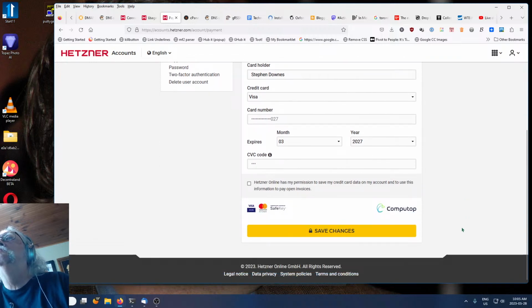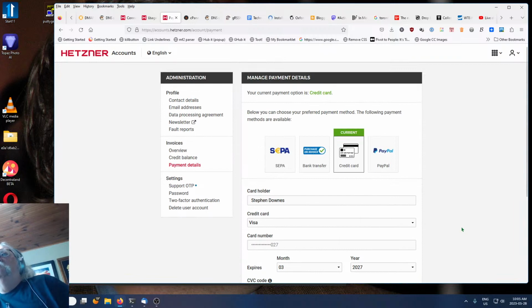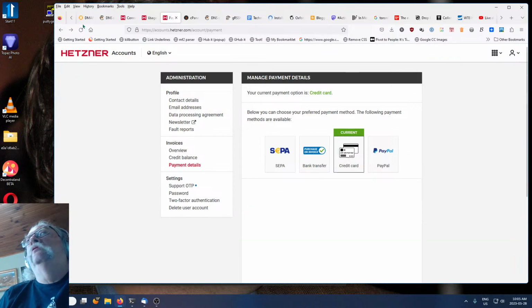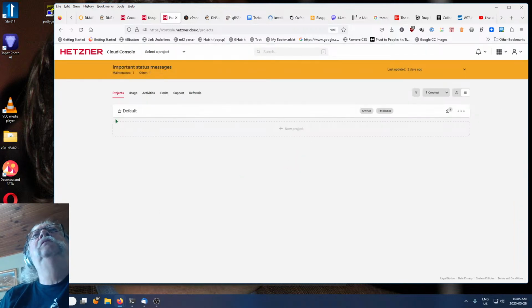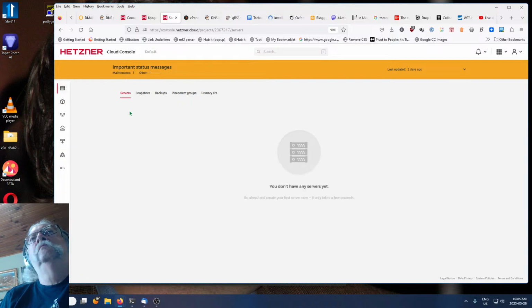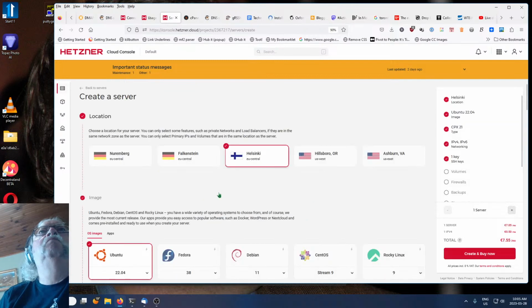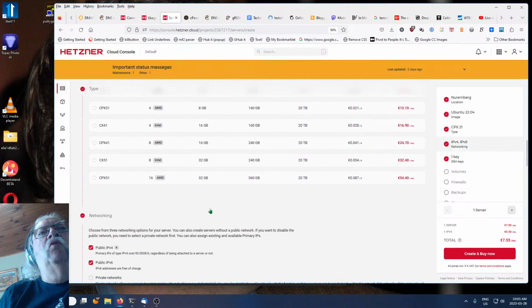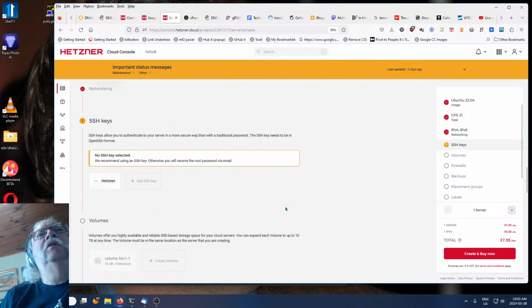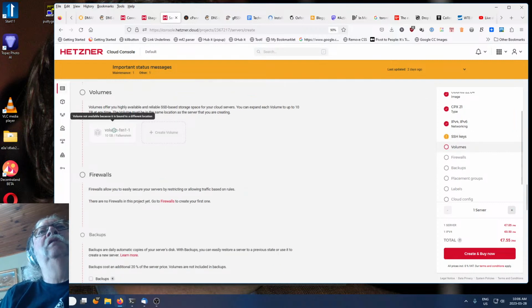So I do, pretty sure. So they'll be able to charge me when they feel like charging me, so that's not the problem. Go back. Let's try Nuremberg. Maybe Falkenstein is just not working today. No SSH key. Let's add the volume.